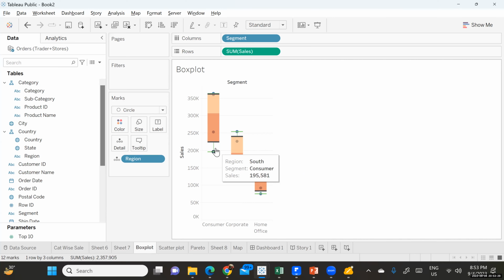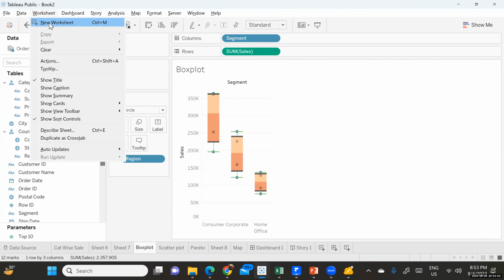That is why understanding data analysis and the statistics behind this is equally important. If I make a box plot, but you cannot explain what the upper whisker, upper hinge, median, lower hinge, and lower whisker are, then you'll not be able to explain this visualization to your audience. So how do I make this? Very easy. Let's create another worksheet.